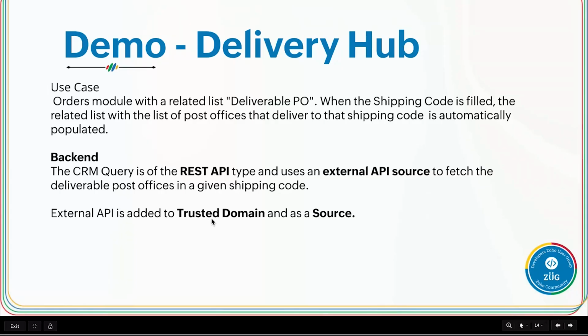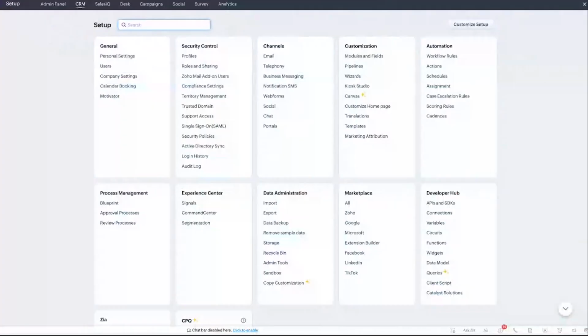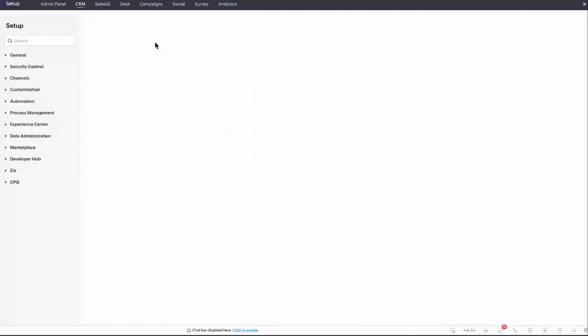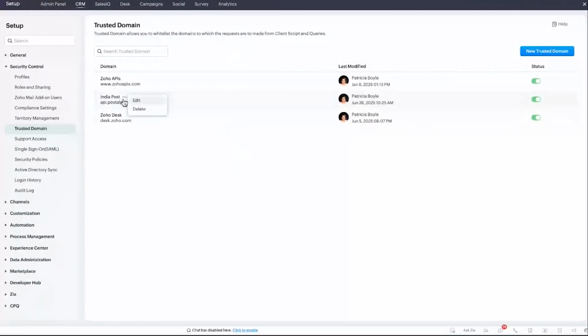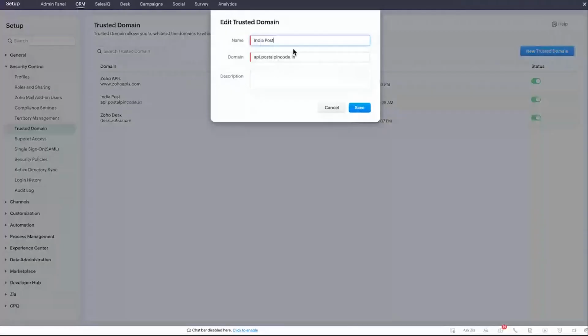So let me just explain and show this view. Queries you can find under Setup, Developer Hub, and Queries. Before I create a query, I have to add the domain to trusted domains. I'm going to be using the India Post API here, and I have already added it to the trusted domains. So this is the domain to which Zoho CRM queries will make API calls to fetch data from this source.